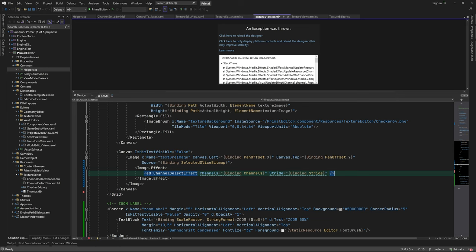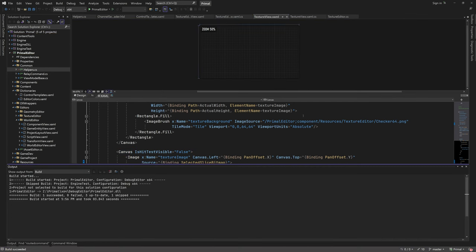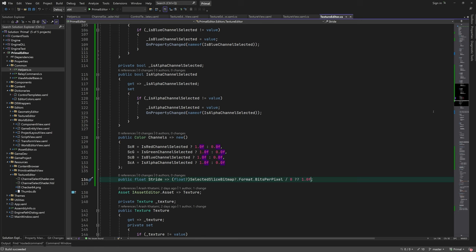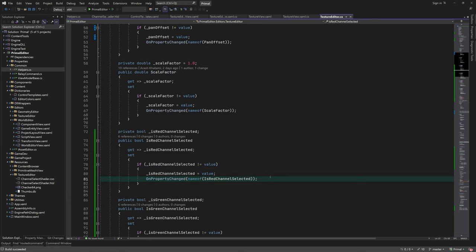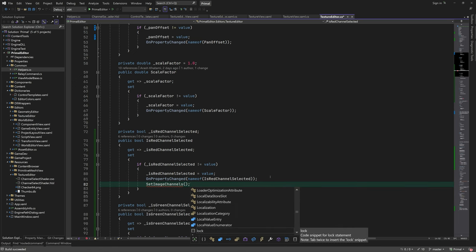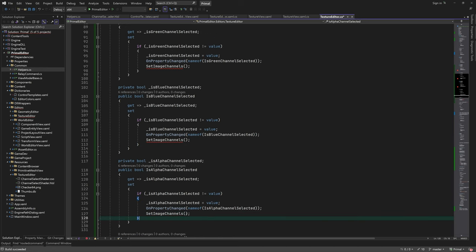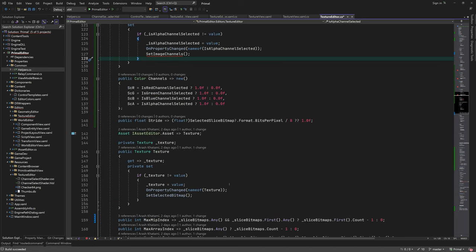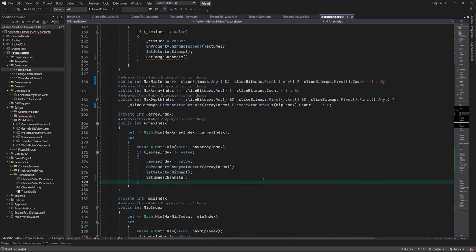Now we can bind to these new properties. The last thing that we need to do to get this working is to notify the UI when something happens that has a consequence for channels and stride. Obviously, selecting or unselecting a channel should issue an update. Also, setting a new texture and changing any of the image indices should update both channels and stride properties.